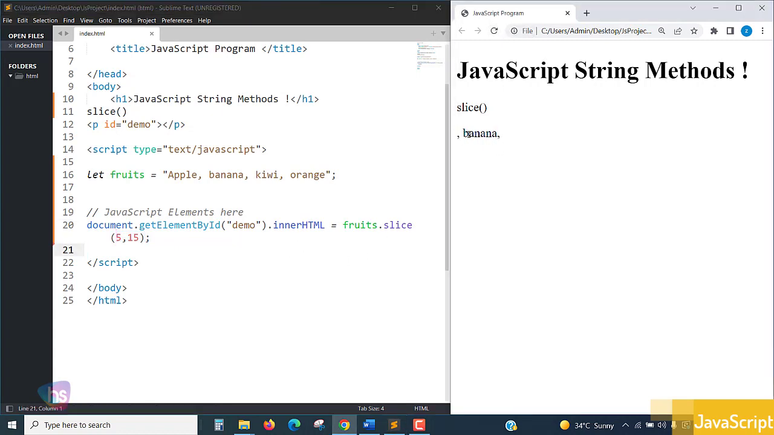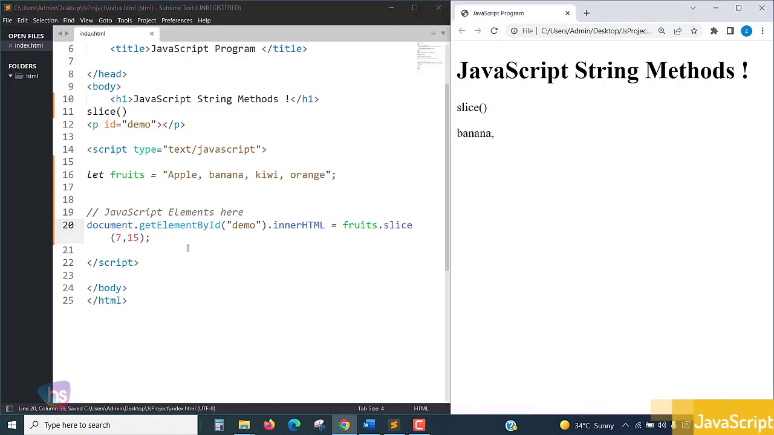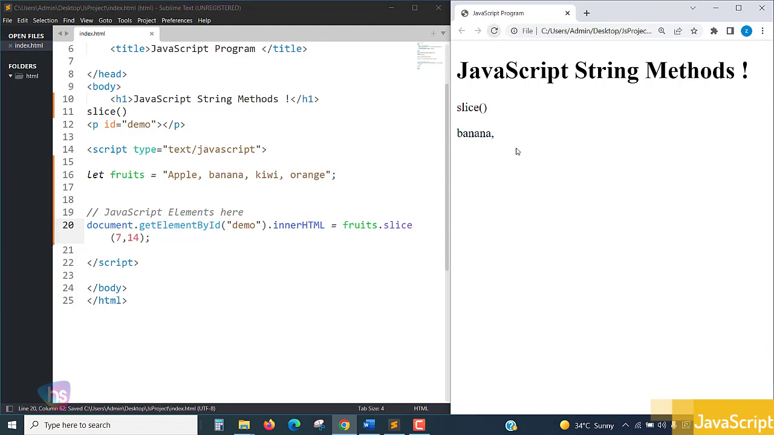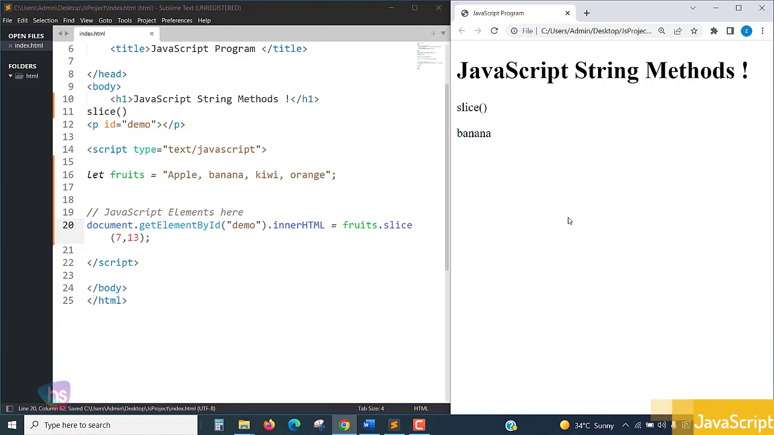Okay, so we get the comma and banana as output. If I want only banana, I'll make it start from 7. Yes, banana only. If I don't want this comma either, I'll reduce one more character, 7 to 14. Save it and reload. Okay, so make it 13. Save it. Reload. Okay, so the comma is also removed and eliminated.